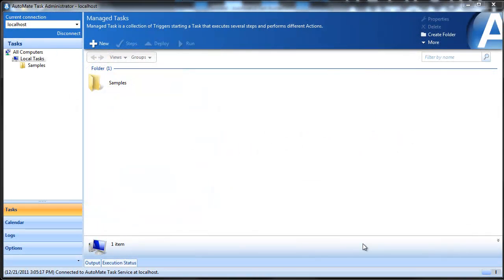Today we're going to discuss our latest product, AutoMate 9. For those of you who are coming from AutoMate 8, things might look just a little bit different. The organization and interface have been completely overhauled. So, let's dive right in. The AutoMate product is comprised of two components.